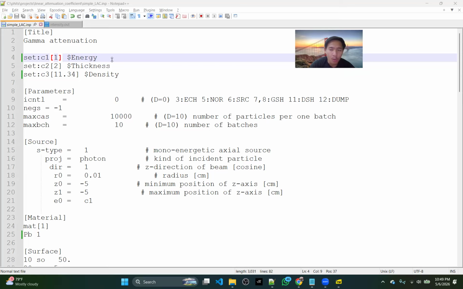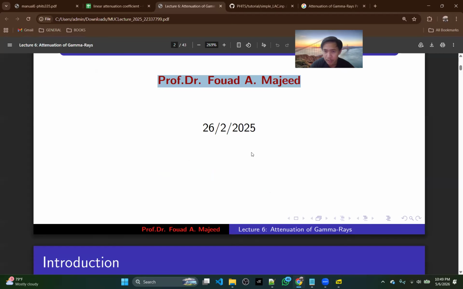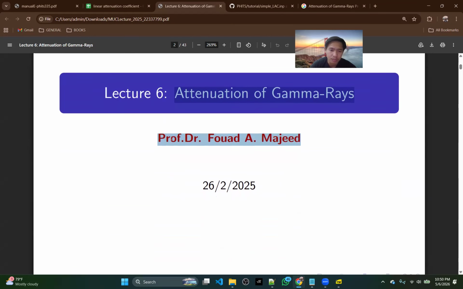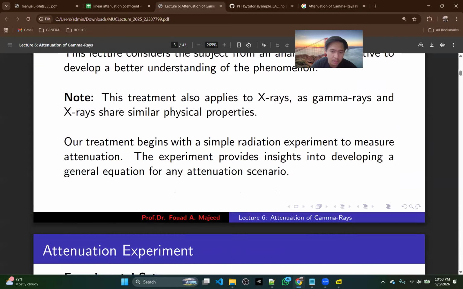I will explain the code and also how to analyze the result. Before that, we will learn a little bit about the theory. This is a slide of attenuation of gamma rays from Professor Dr. Fuad A. Majid. I will give you the link of this slide. You can find it online.